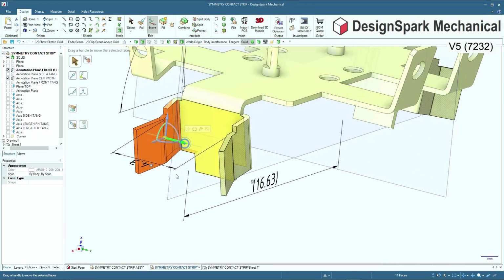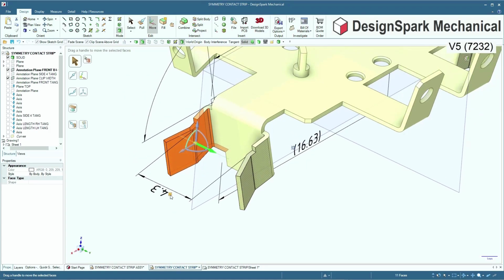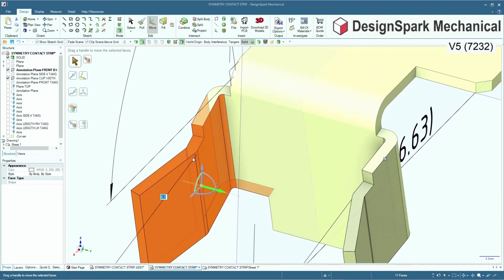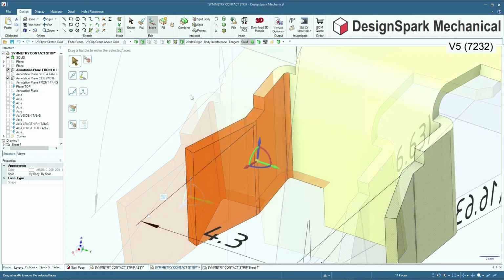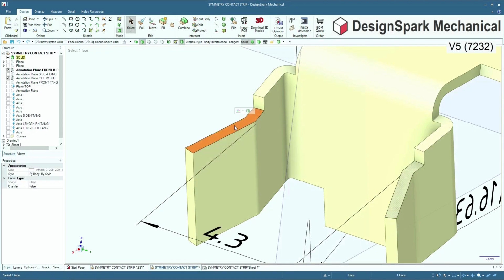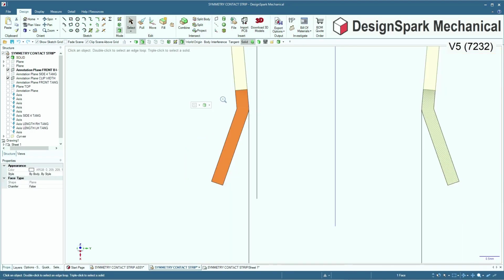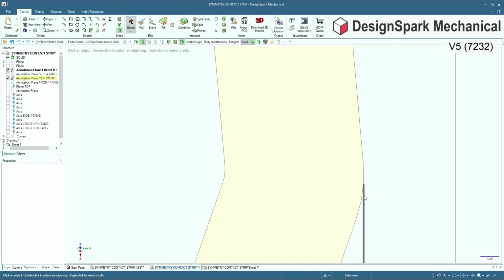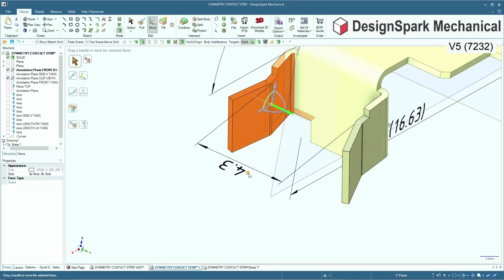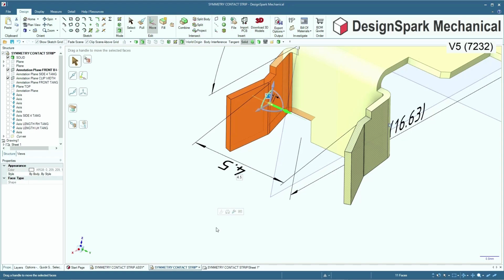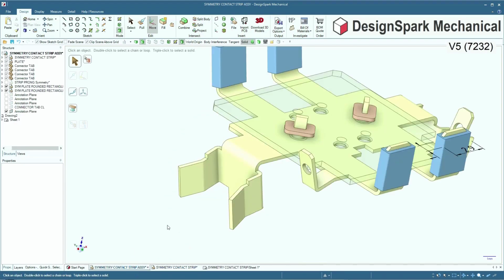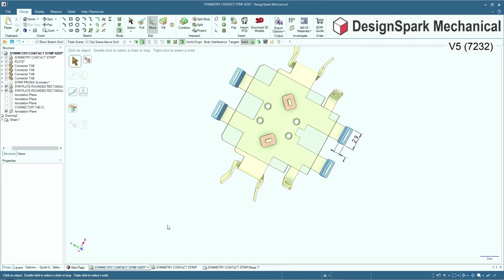So by just setting a direction, I can move my spark dimension, and this is really quite clever because this spark dimension here is actually tangent over the inside bends. Let's make that 4.5, and that's changed. Nice. Go to the assembly and you will have seen that that's changed as well.